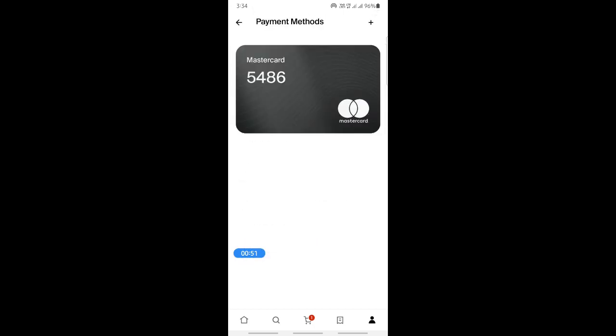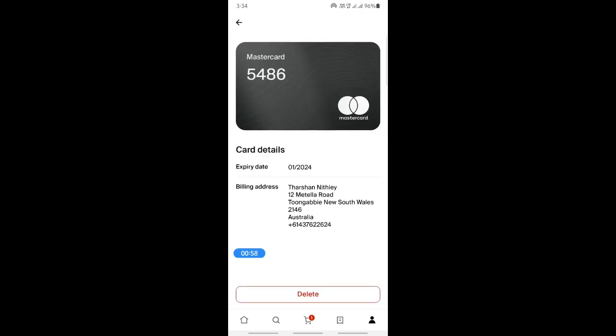And if you want to remove a card, so for example here I've got this card added. If you want to remove it, simply click on it, and when you open it, underneath you'll see a delete option there, simply hit delete to remove it.